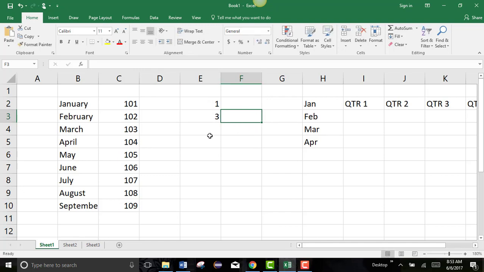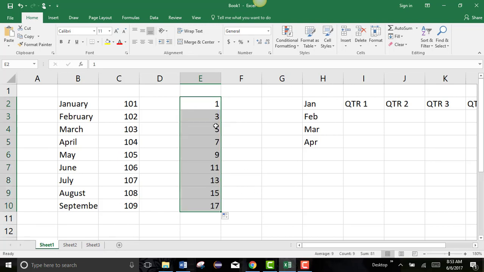Now that I've given it a 1 and a 3, I need to highlight those. So not fill, but highlight. I've highlighted the range E2 through E3. Now I'm going to go over to fill, and I'm going to fill down. And you'll see that it's filled in with odd numbers. This honestly is a little more advanced fill than probably what you need for your homework assignment, but since I mentioned that as an example, I at least wanted to show you how to do it.